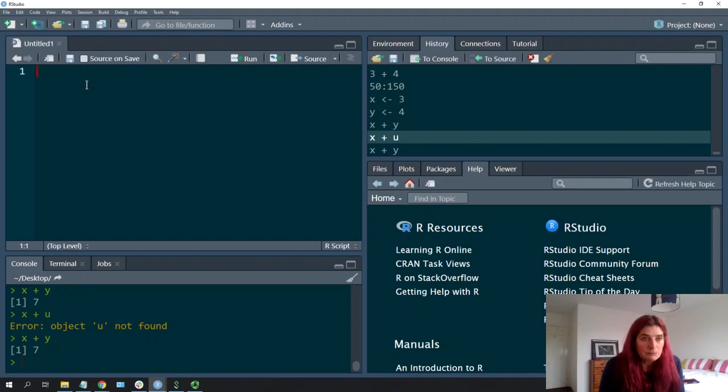So now let's pretend that I put in Y plus U into my script. Just typing it and even pressing enter doesn't send that command to the console. Okay? So it's not run at all. You can see nothing's happened down here in the console. But to make it go there, you have to put your cursor on the line and then do Control and Enter.